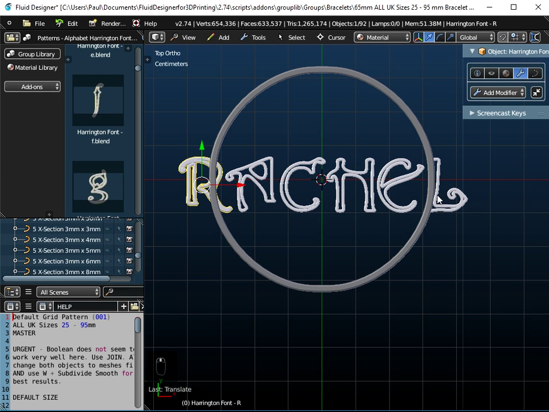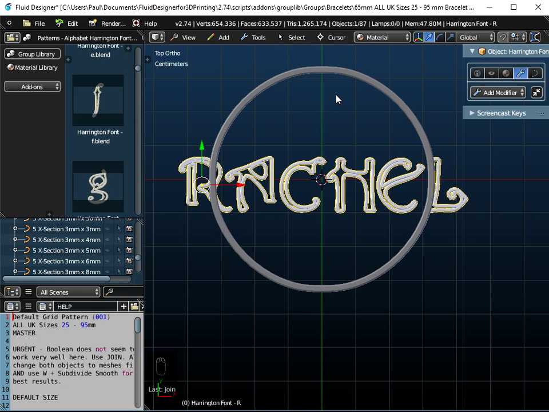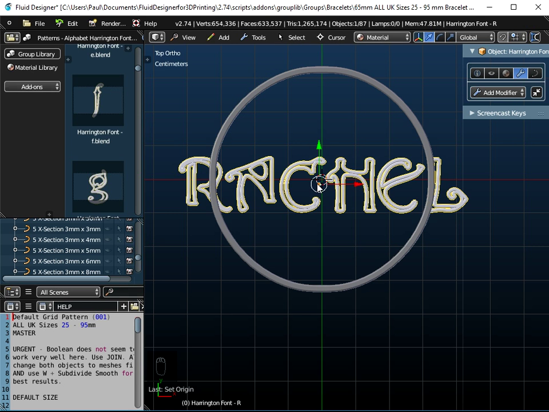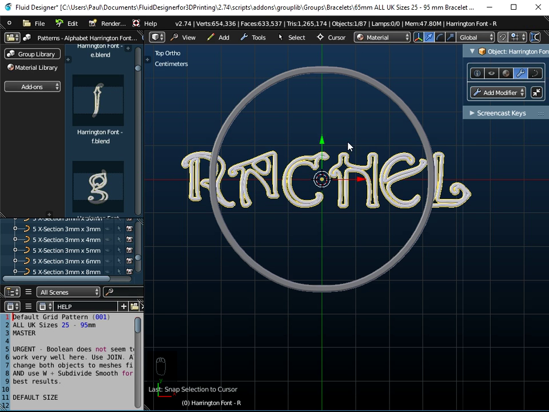So I've just lined them up along the bottom and the top, and if I now hold down the Shift key and highlight all of these objects, what I'm going to do is join them together. And now I'm going to set the center of gravity of it, the origin, to the geometry of this new shape. And then I'm also going to snap it to the cursor. So that just centers Rachel, the center of gravity of Rachel, and centers Rachel on the screen there now.